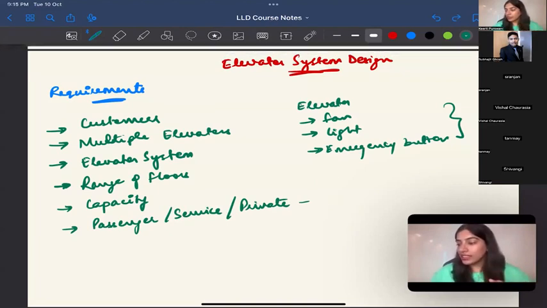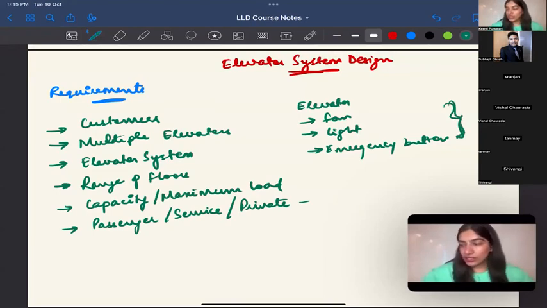I can see people talking about capacity, load and maximum load in the chat. So I'm adding that also, maximum load. Yes, these are the points that you should discuss. Even in the elevator, you should talk, okay, there's a fan, light, emergency button and all of this. But in terms of requirements, say you have 1 hour, okay? What are the main things that you're going to ask about?